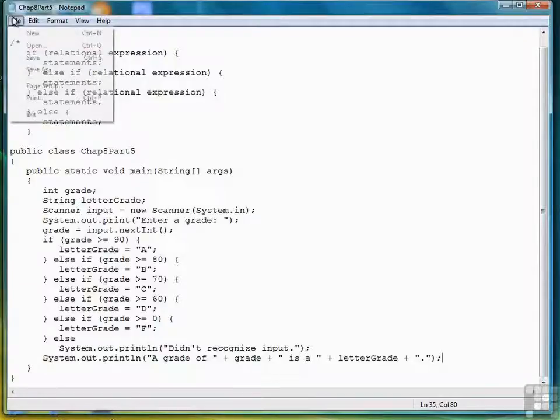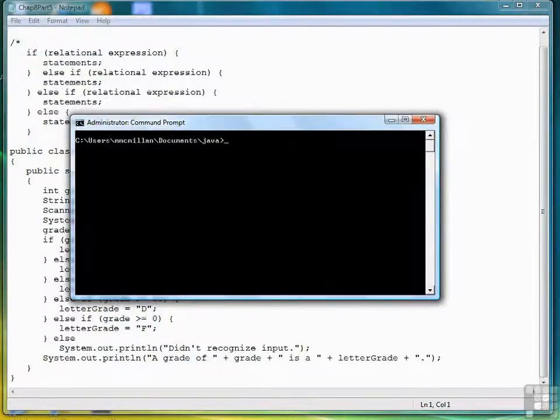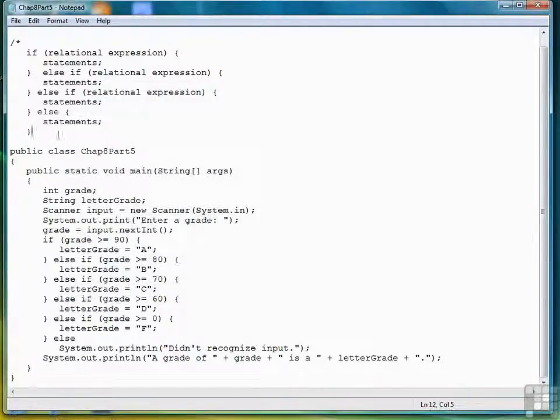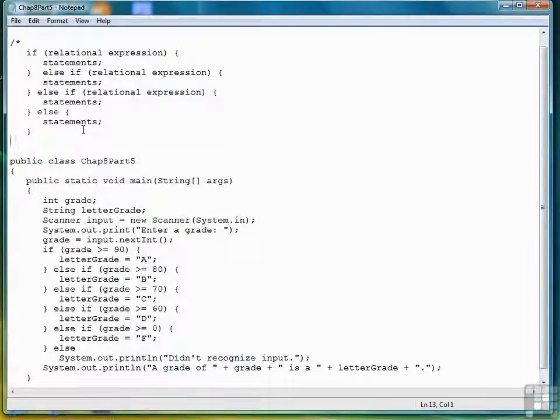All right, let's save the program. Then open up a DOS prompt and compile it. Obviously, this is chap 8, part 5.java. Oops, forgot to close my comment out above. That's no problem. Let's do it right here. File save.